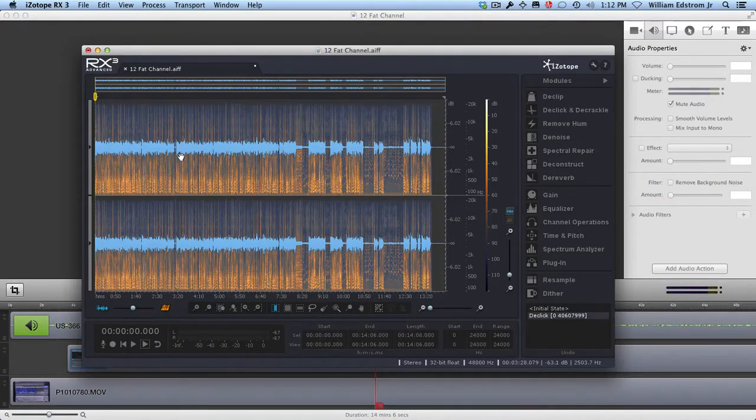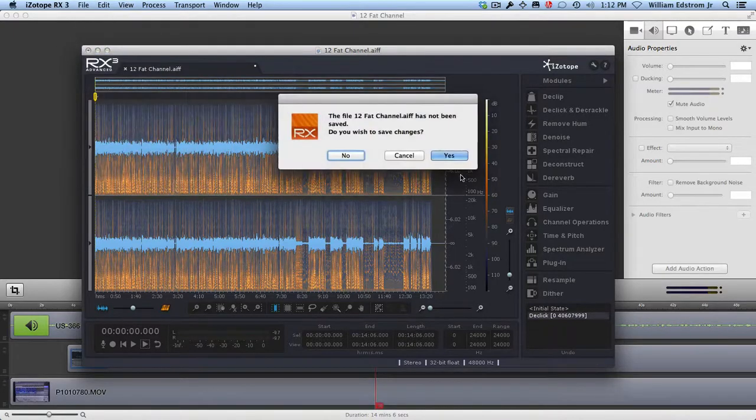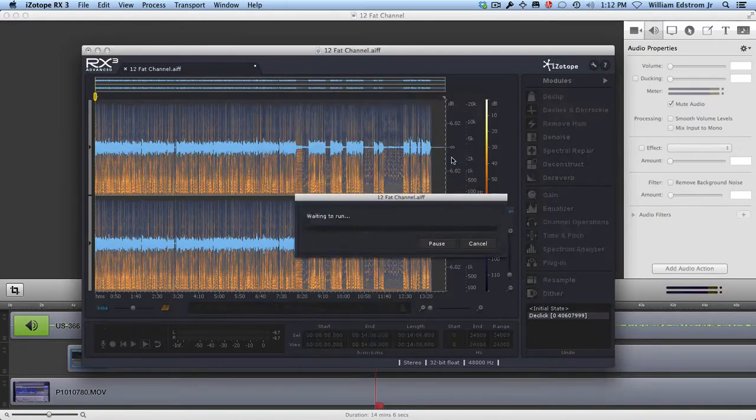Now, largely, I think I've repaired that audio. So we're going to go ahead and close this. And it says that we've changed it. Do you want to save the changes? So it's creating a backup of the original and it's saving the file.